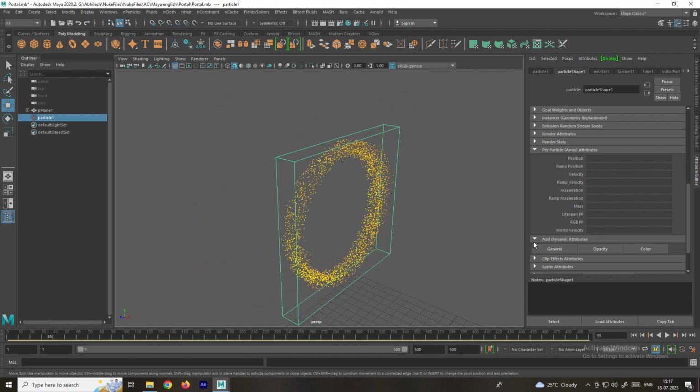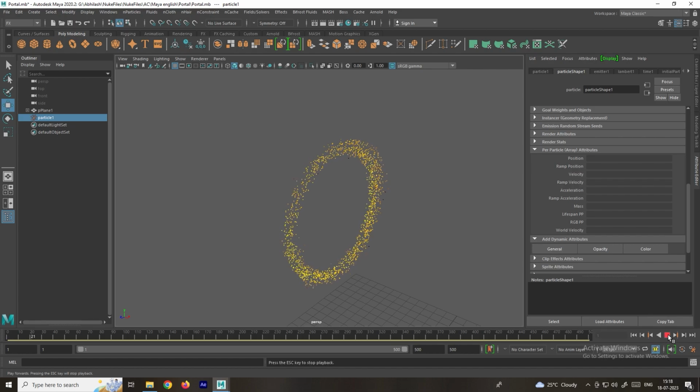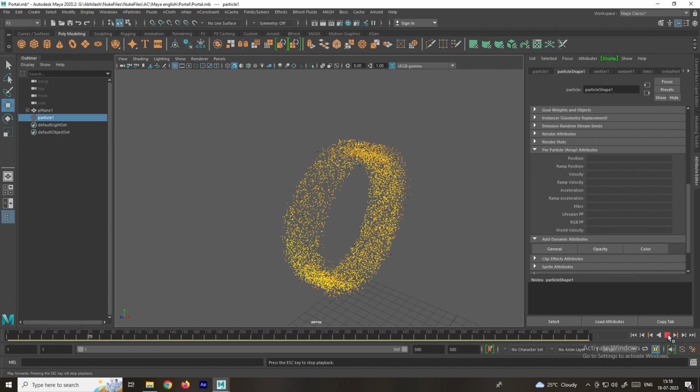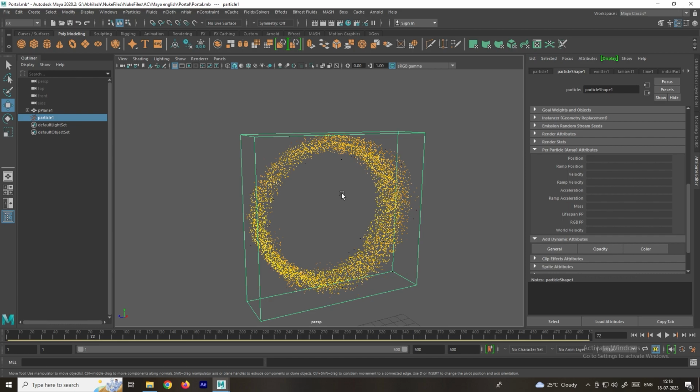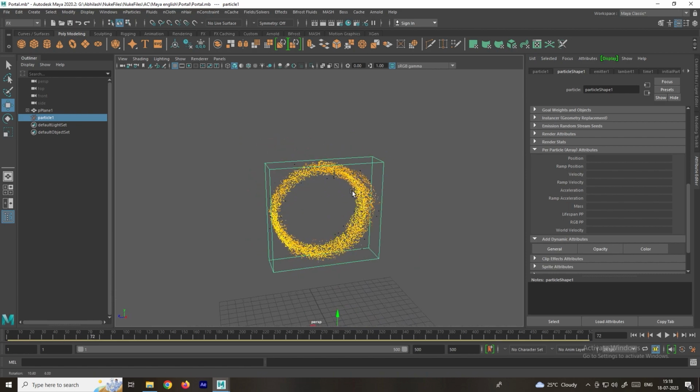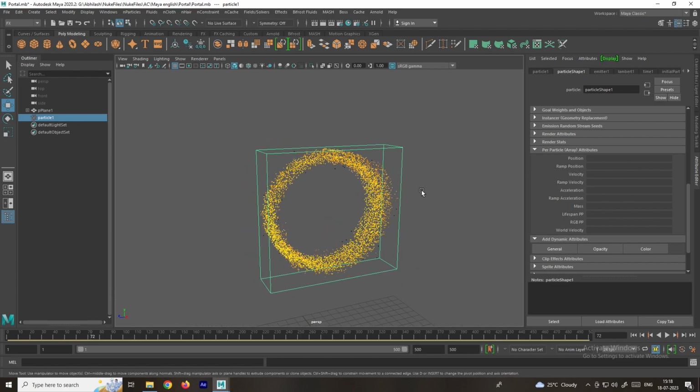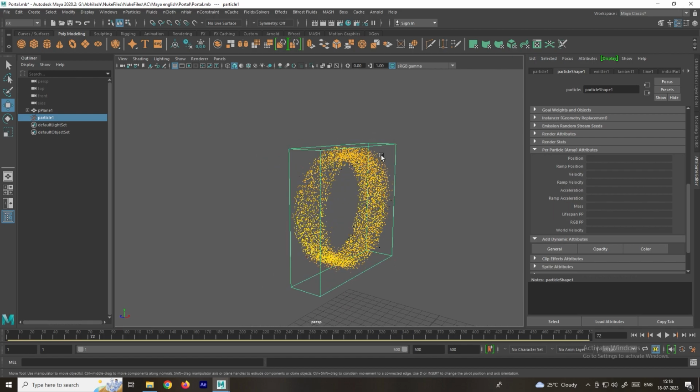But the thing is, I don't want the particles to come to the front direction, because now whenever I click on play, the particles are coming to the front. I want the particles to stay in that position, and I want to add some sort of turbulence. So in order to do that, first we need to decrease the speed of these particles.